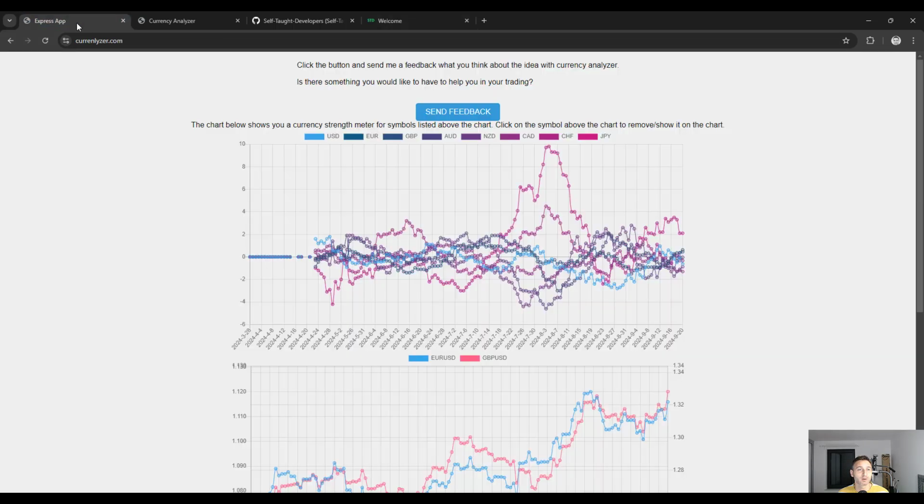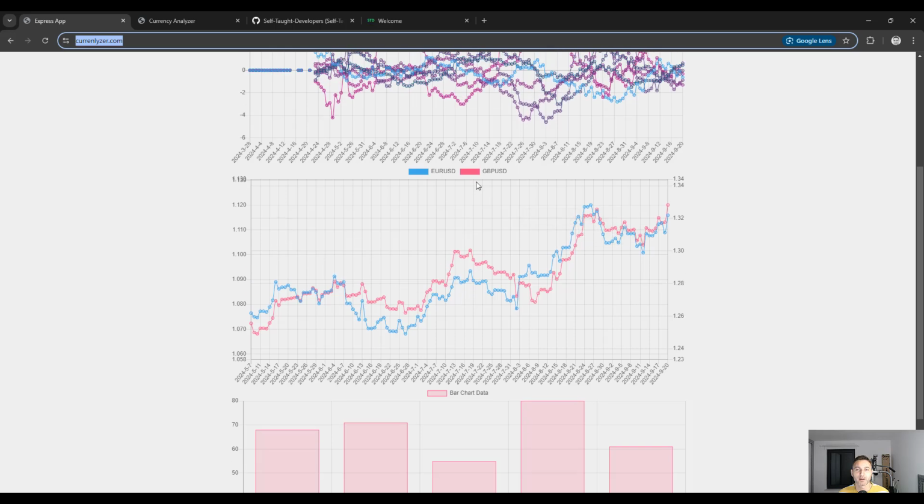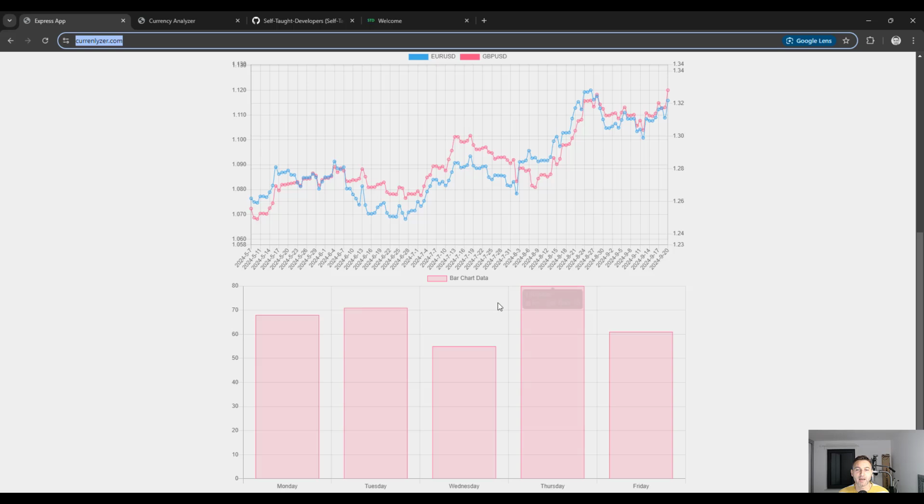The current version of this website on the domain kernelizer is visible here. This is the old version, and you can see it's working currently, where it's fetching the data and it shows you the current status of the currencies ranked. Below that you have a comparison between the EUR/USD and GBP/USD price levels. You also have a pip range for the EUR/USD.